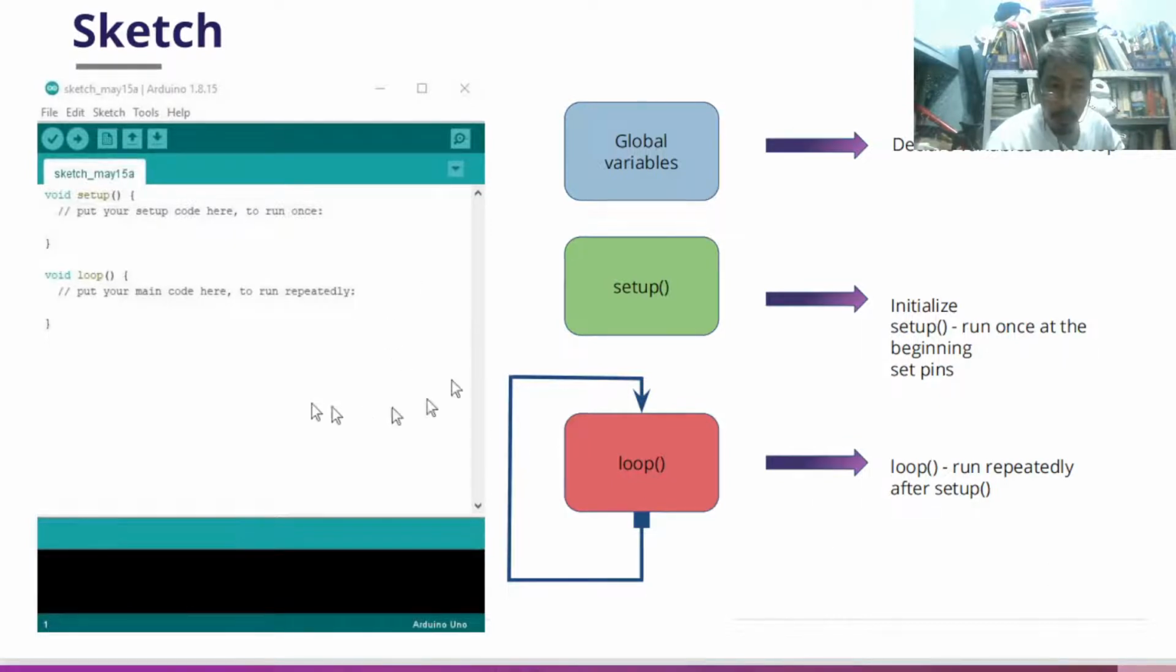So how does the program look like? This is what the IDE looks like. This is the Arduino IDE. So if you open it, this is the first thing that you can see in the Arduino IDE. So already you have the setup function and loop function. These are the two main functions. So setup meaning you put your setup code here. It is only run once. Then here put your main code to run repeatedly. It would be called and recalled by the bootloader, okay, continuously.